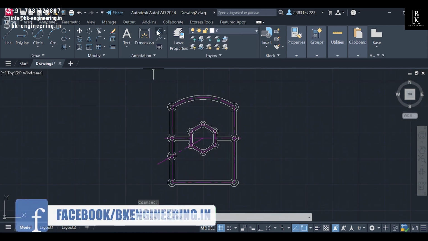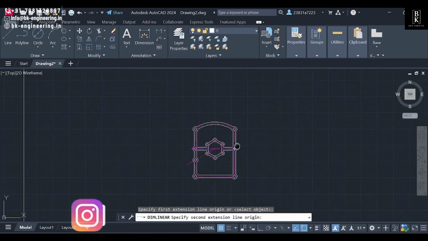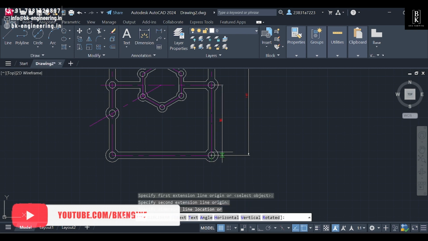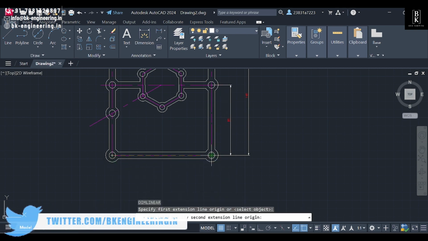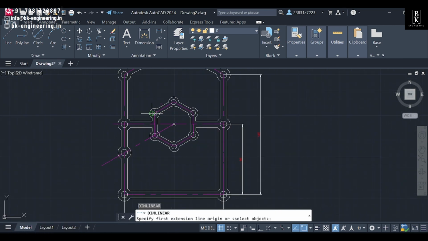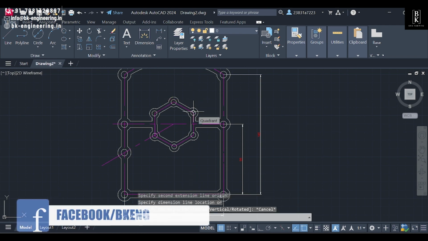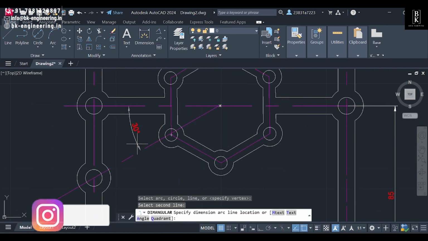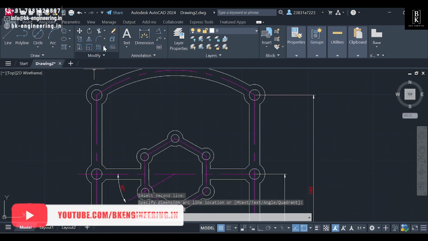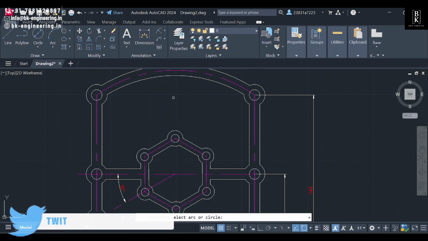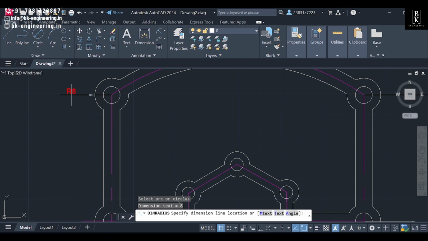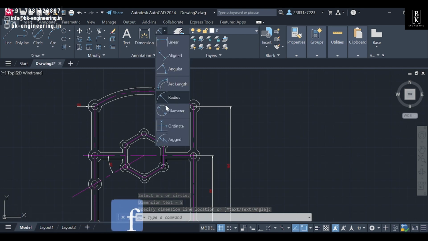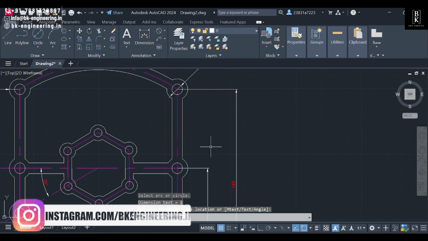Okay, now we'll give the dimensions. Here to here and next this point to this point. This point to this point. Okay. And angle here, 30. And next radius 30. Select the diameter and this one is 6.